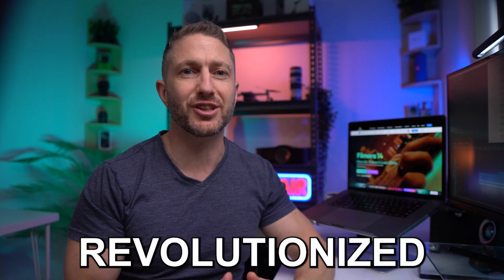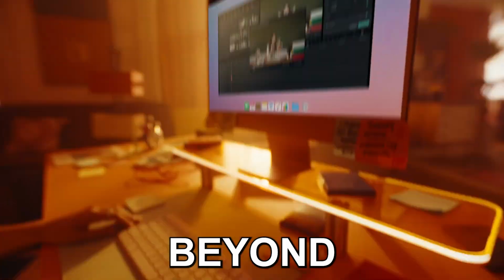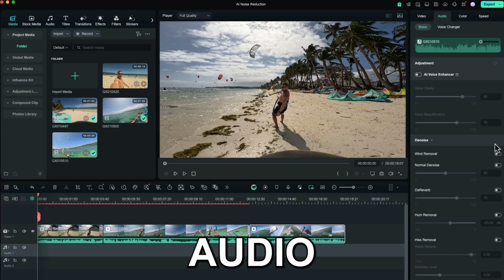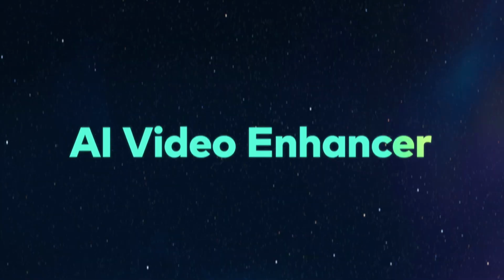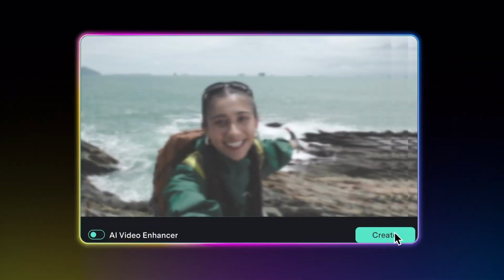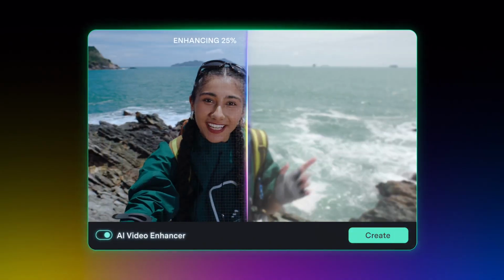AI has revolutionized video editing, taking us far beyond what was once imaginable. With AI audio denoise, AI sound effects, and AI voice generators, today's AI video and AI audio tools make editing faster, more efficient, and creatively limitless.